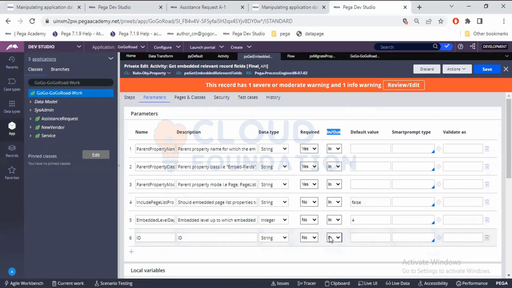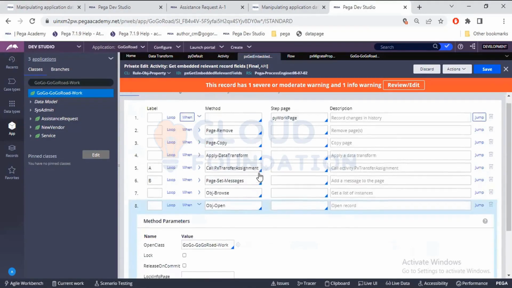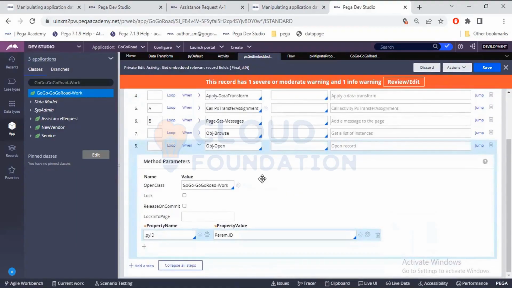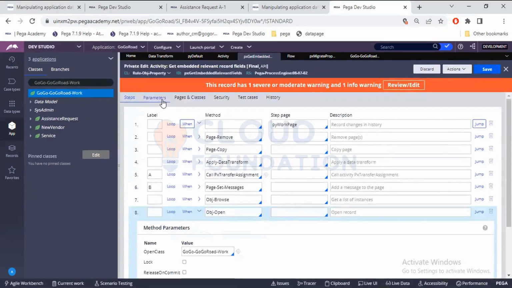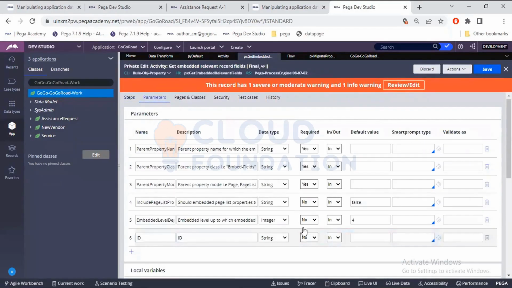This is an input parameter. You are giving it as an input to this activity. Now what happens? You have mentioned this as an input parameter. Now, whenever you are invoking this activity, it will expect this parameter, an input parameter.